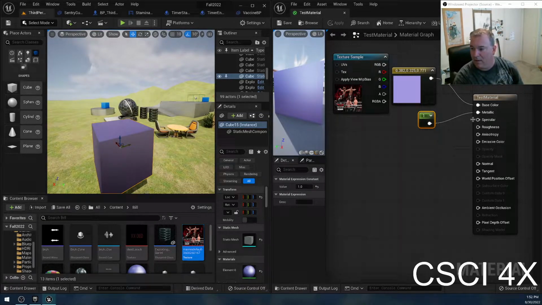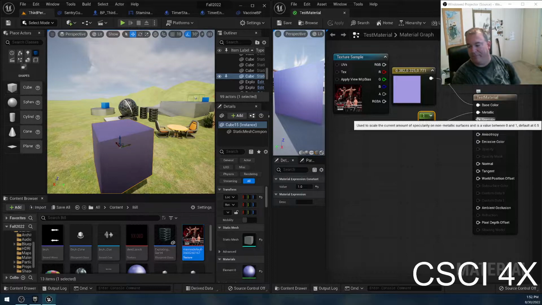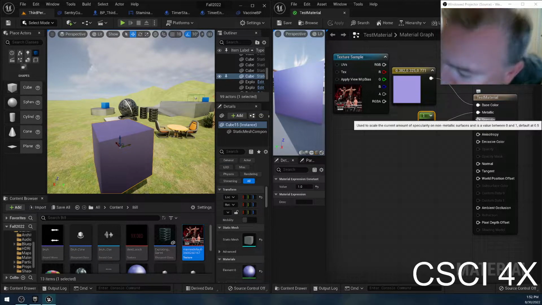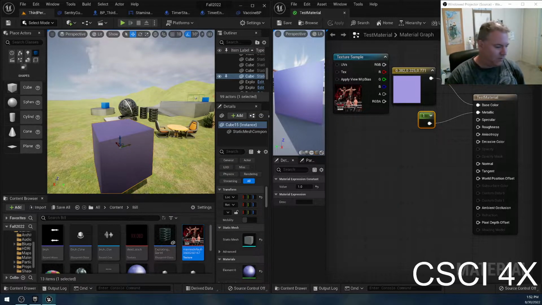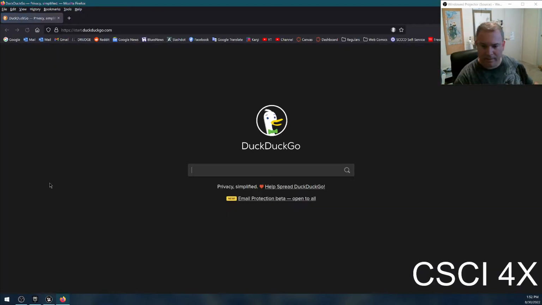All right, so specular is how shiny the thing is. Basically, between specular and roughness, you're able to determine how it reflects light. So let me show you what spec highlights is.